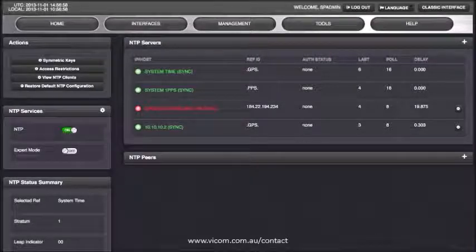The system time means that I'm able to sync to my system, so my GPS reference is what I'm synchronized to currently. I've also set up a generic online server from ntp.org, and you can see from the status that it's in touch with that server, but it has a delay of approximately 20 milliseconds, and so it's not using that one.